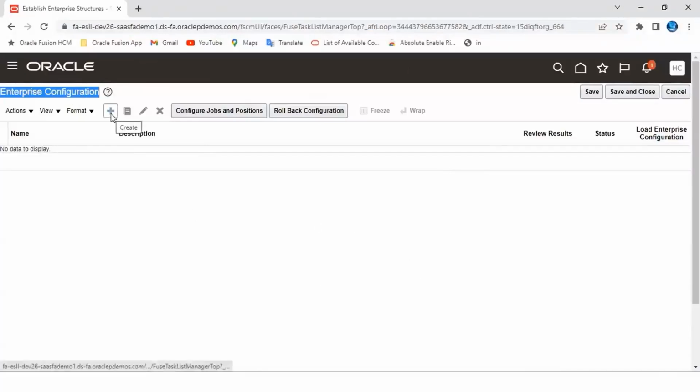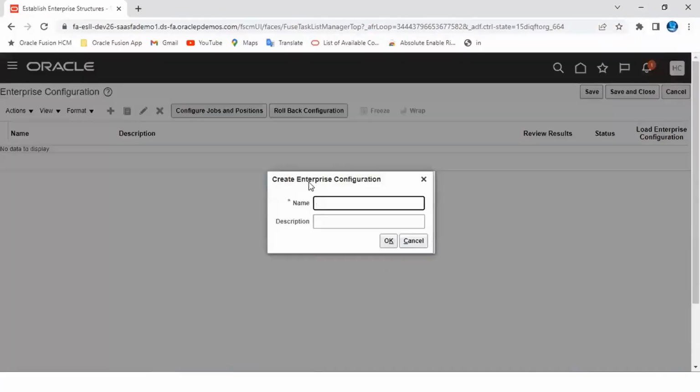Once you come to the establish enterprise structure task, you will land upon this particular page, team. Here you have to define your structure. See, plus icon, create. Then, team, create your enterprise structure now. What is your enterprise, team? Tata Group. So I will go with the name with that one. Tata Group enterprise or organization structure. The name I'm giving in this way, team, by using our enterprise name. Tata Group enterprise structure. Description also you can use the same.